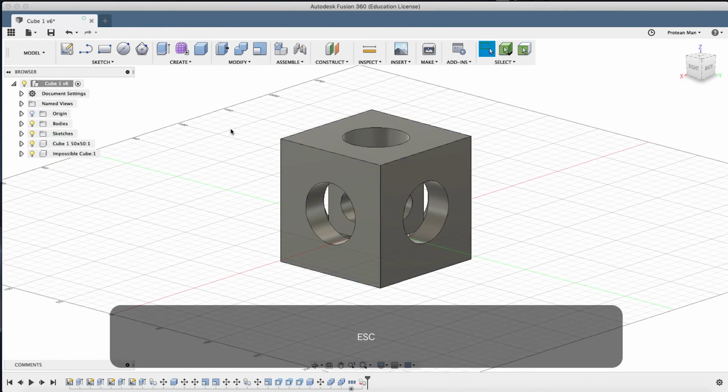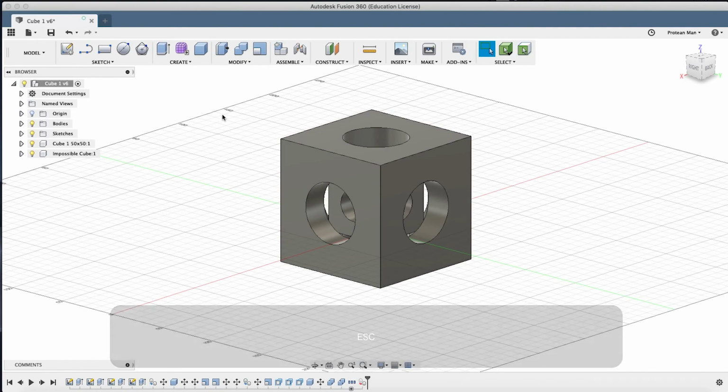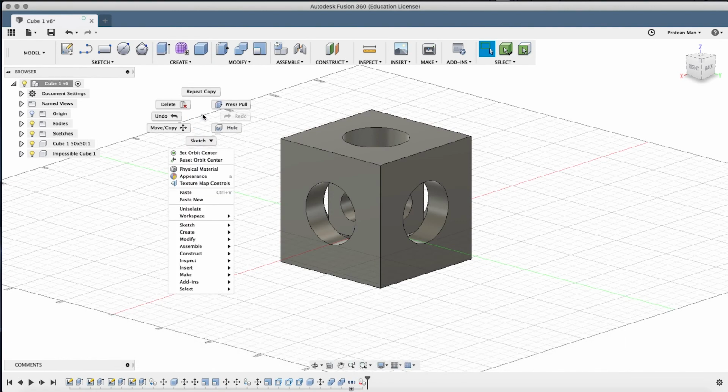Now if you right click again somewhere else, it will give you a few options for pasting. Paste and Paste New. Now what's the difference here? And this is a really important difference. Paste will paste a copy of this cube we just copied, a brand new one, but it will be linked to the original. Meaning if I change the original, it will change the copies. If I paste a new one, then it will not have that link.